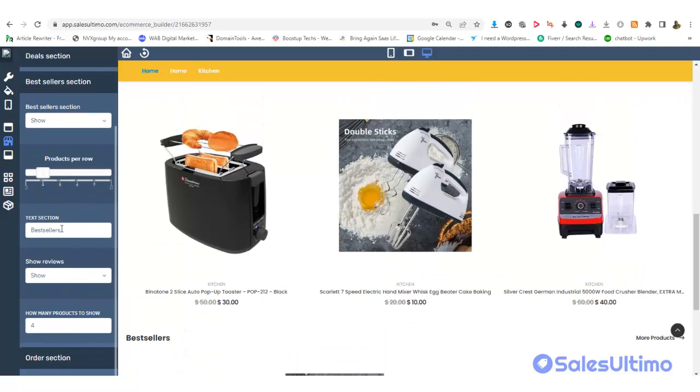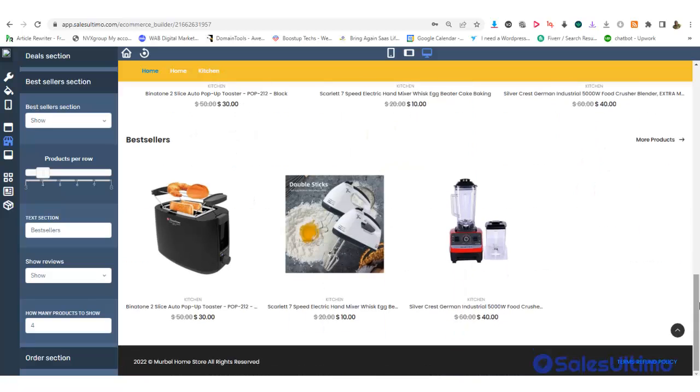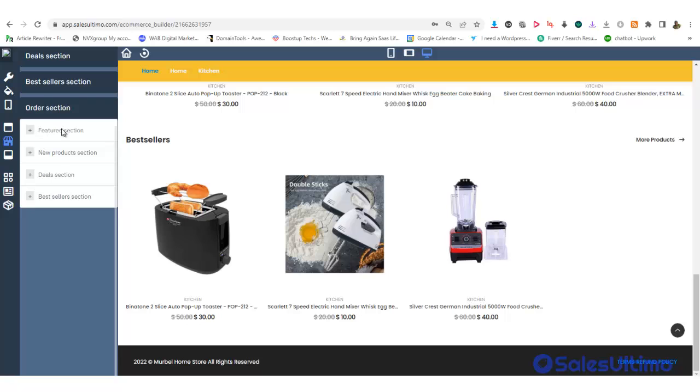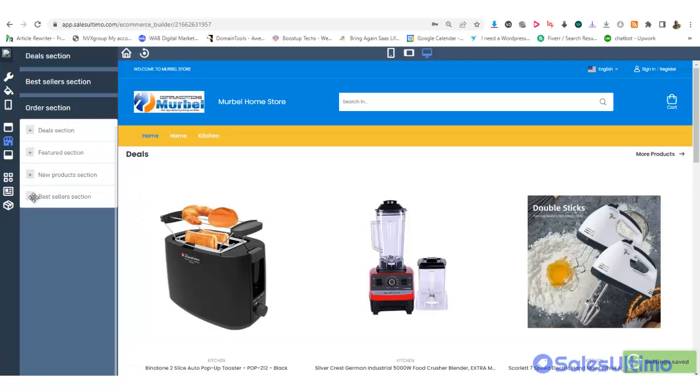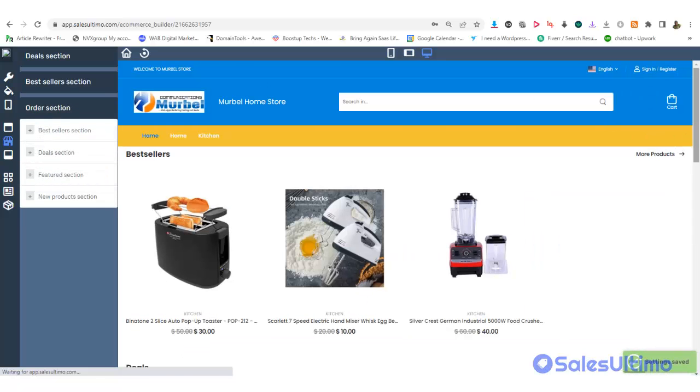Then the bestseller section, what is the bestseller? Show how many products you set for all this. Yes, so the way you want it to appear, this bestseller section, other sections, you can rearrange them. Maybe you want the deal to be on top, or the bestseller on top when people arrive. You see your bestseller products on top, so you can arrange how your store looks.